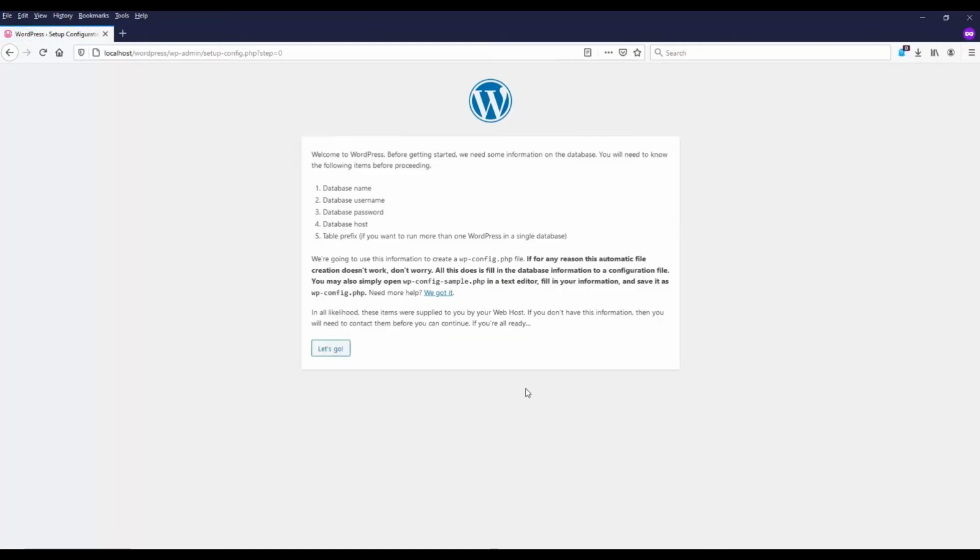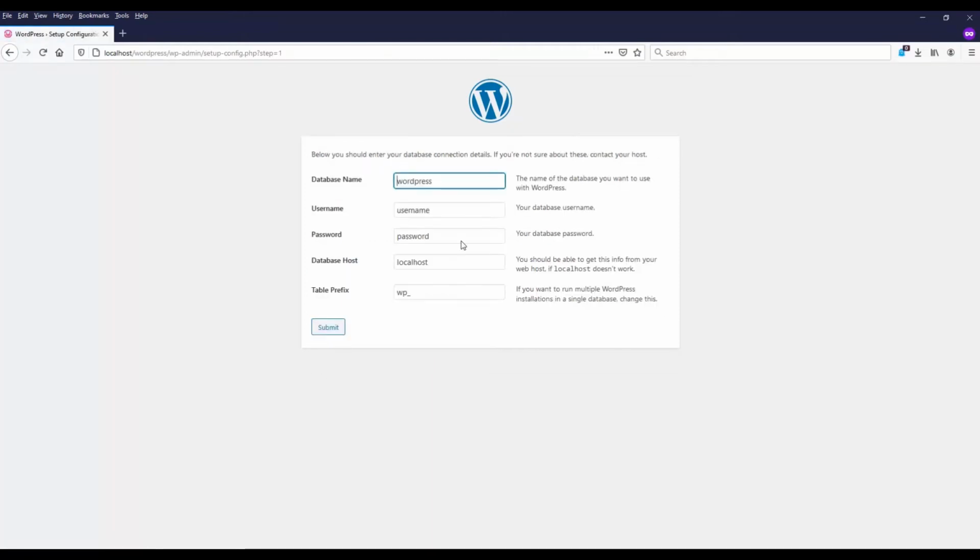Now this next screen is asking for basic information about our database that we will need when we install WordPress. Let's click Let's Go. I left the database name as WordPress. The username is root. The password is blank. Database host is localhost, and this is fine for the table prefix. Now click Submit.